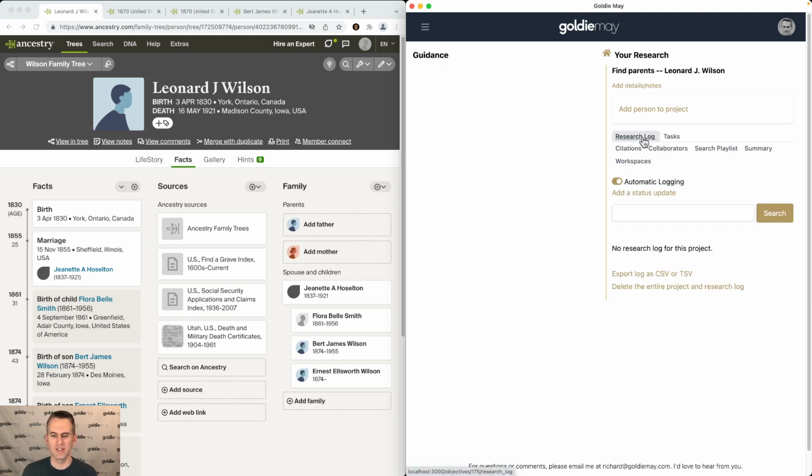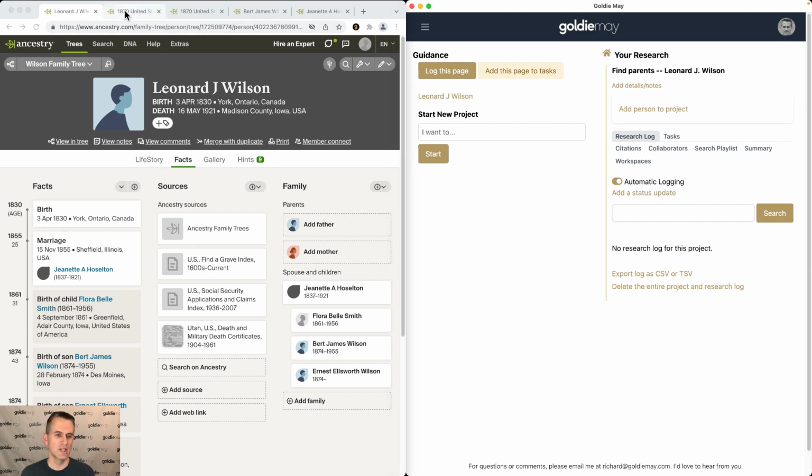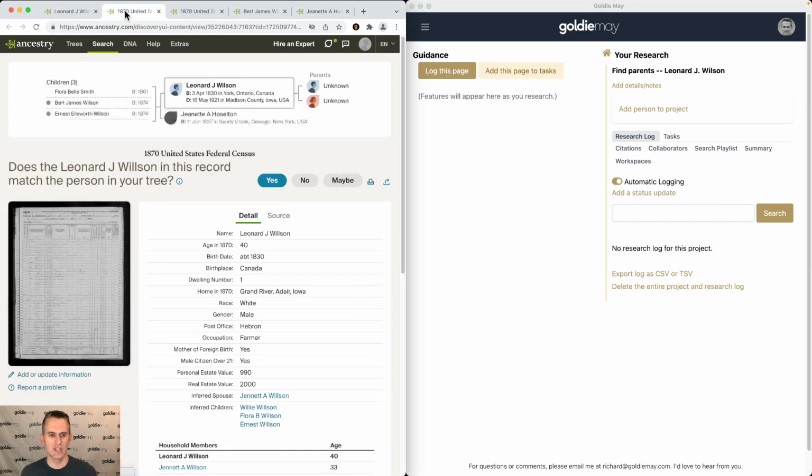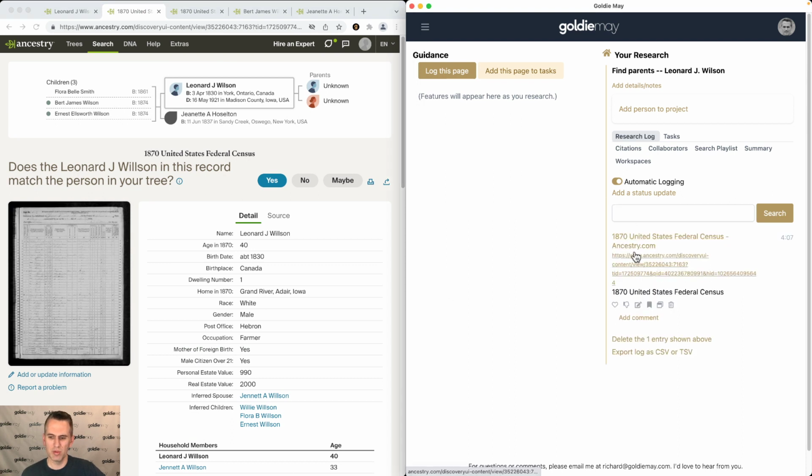Now I'll go into the research log, and I have automatic logging turned on. So if I were to visit a new page, when the page loads, it will be added to my research log within a couple of seconds. So you see that here. It's got the title and URL of that page from Ancestry. And logging works for any page across the internet. So anywhere you were to go, if you want to log it, you can.